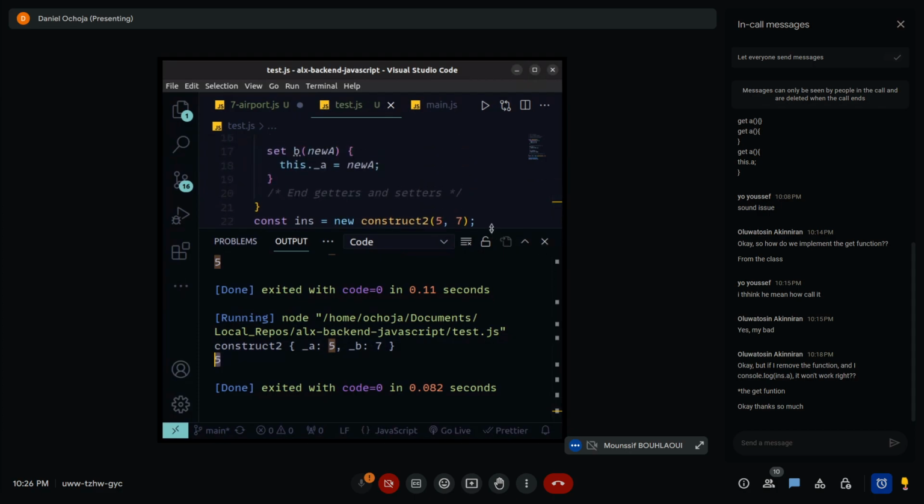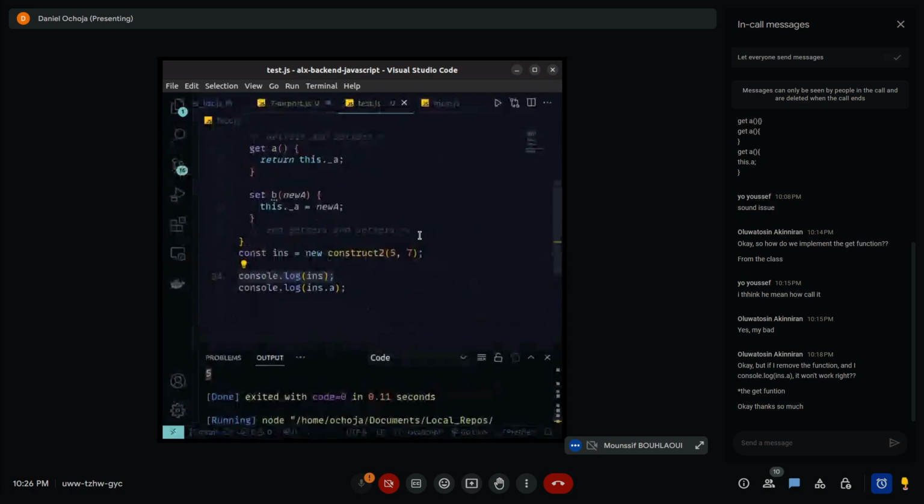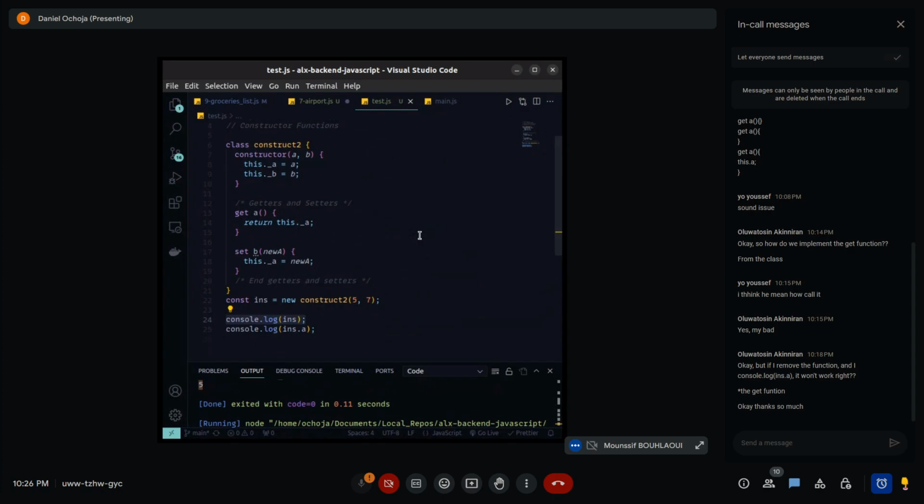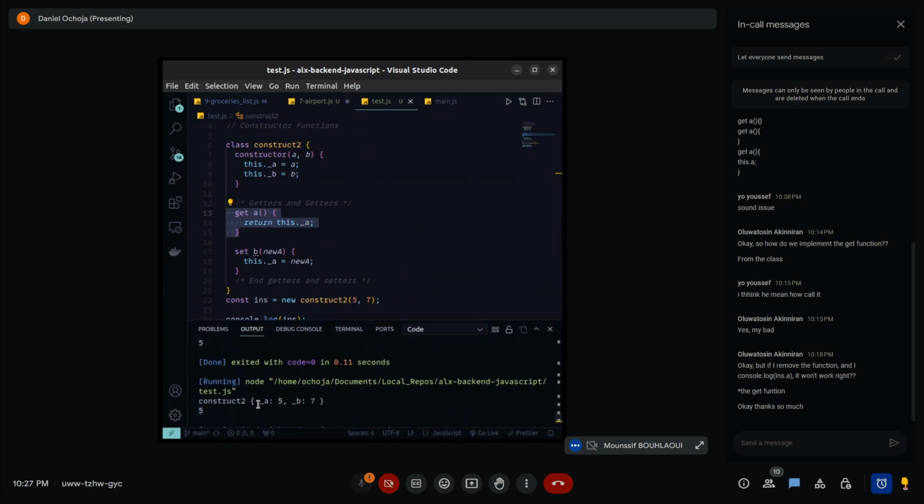Let me minimize the screen so you see the implementation here. So here's the implementation. Value A is 5, value B is 7. And I'm printing value A using the getter method. And the instance variable names are underscore A and underscore B.